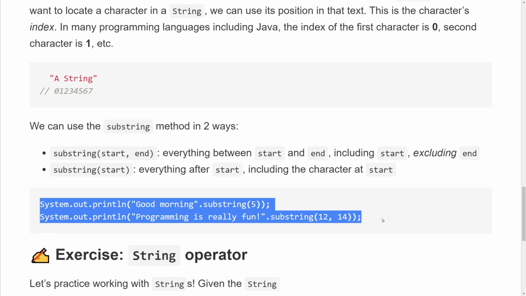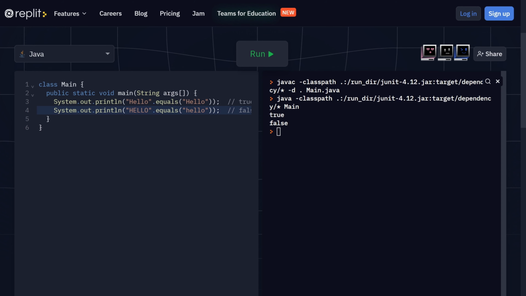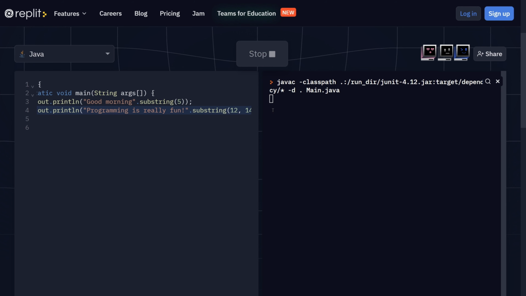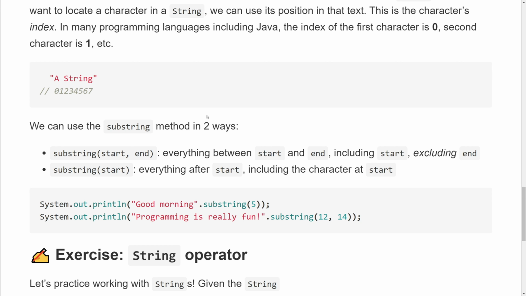Let's see if this is true by pasting this into our editor. And we can see indeed we get morning and is.